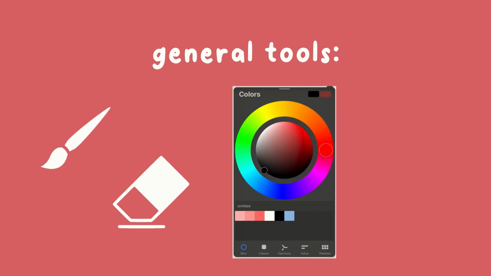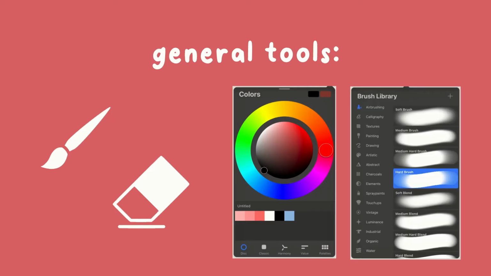A lot of the general tools that will be consistent will include the brush tool to actually make your strokes, an eraser to erase those strokes if you have mistakes, a color changer to pick your color, and a brush changer to adjust the different settings and play around with a bunch of nice brushes that you can use to draw with. In this tutorial, I'll mainly be focusing on the layer functions of digital art.